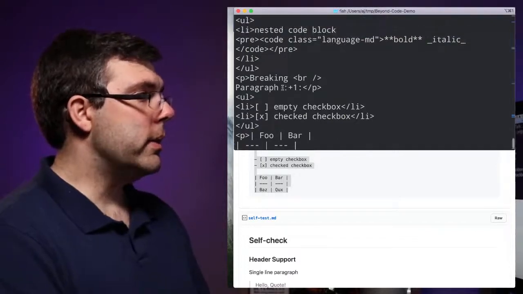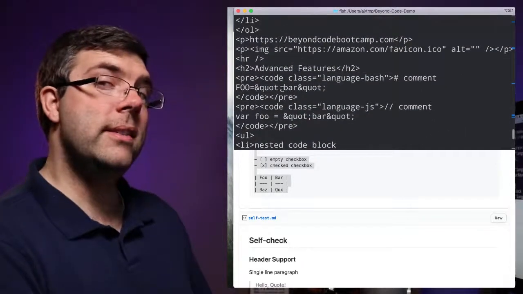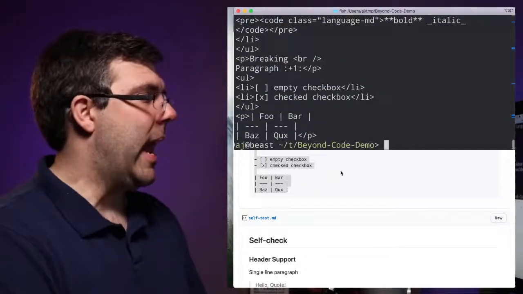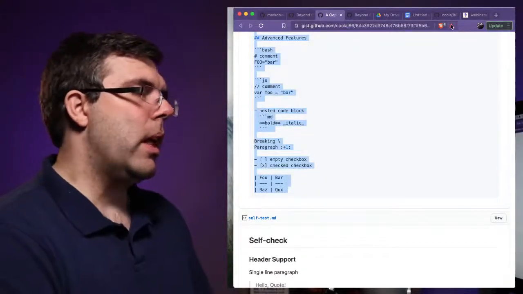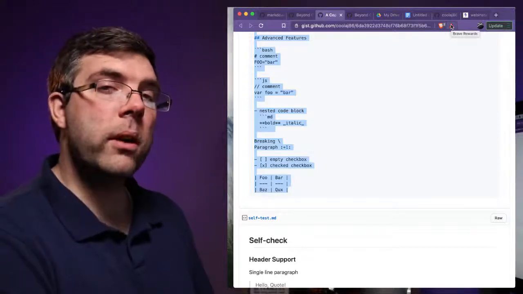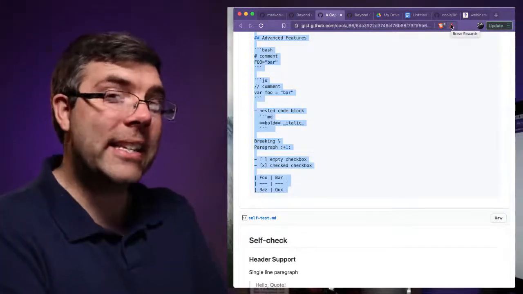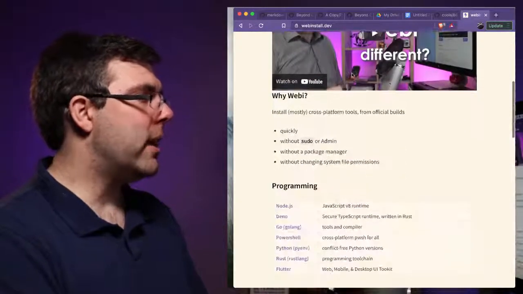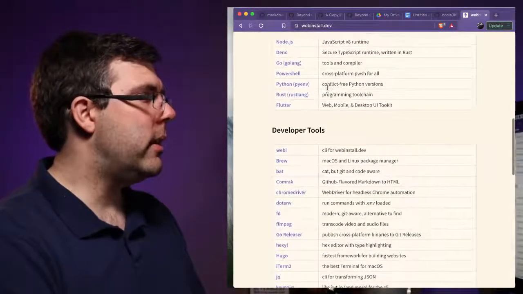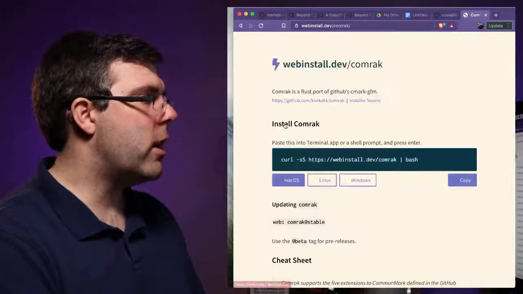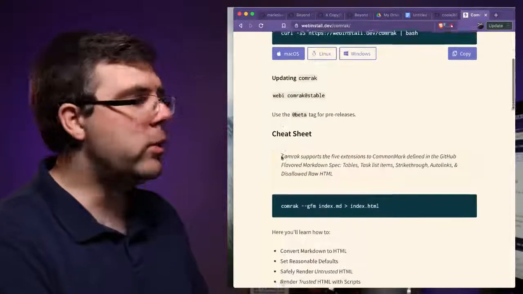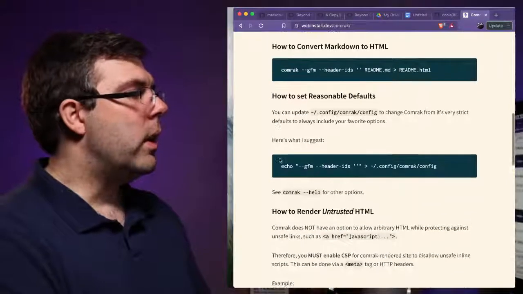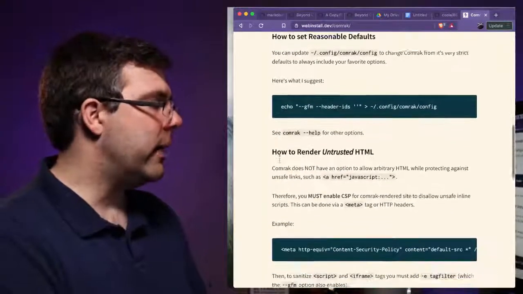What you will notice is that there were a couple of things that didn't render quite as we expected. And this is because by default, comrack is a little bit more conservative. It actually isn't as compatible as it could be on purpose. So we're going to go back to the web install.dev, and there is a cheat sheet for comrack that tells us how to use the settings, how to set the settings for comrack.